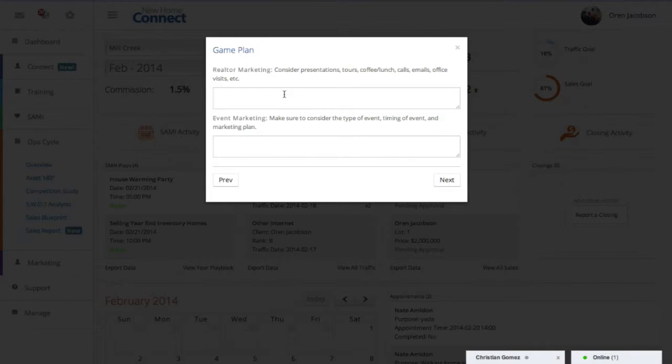In this section, you want to enter in a little bit of information about what your plan is for your realtor marketing and your event marketing. For the sake of time, I'm just going to enter in a quick letter so it will allow us to move forward. If you didn't have any information in here and you tried to move forward, it would stop you.